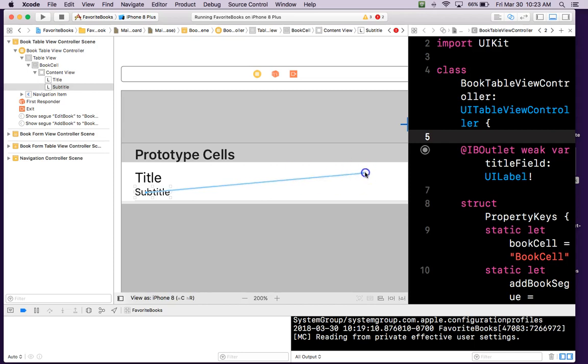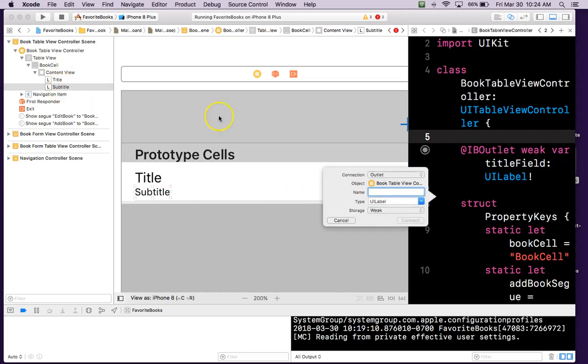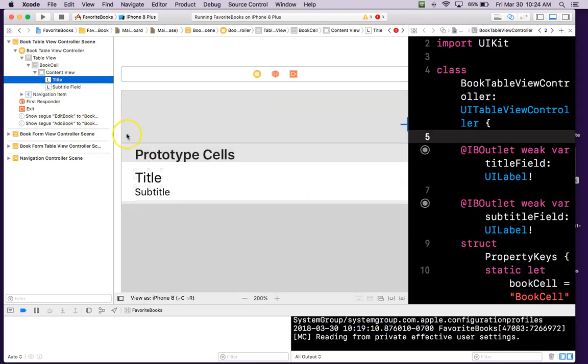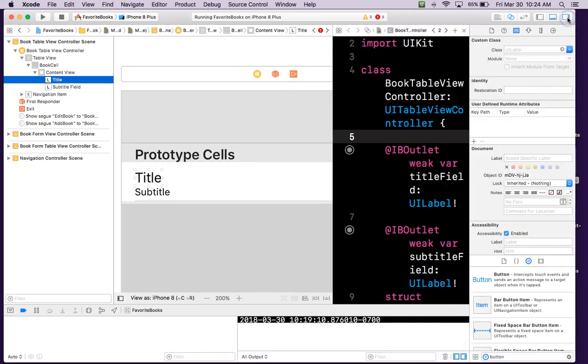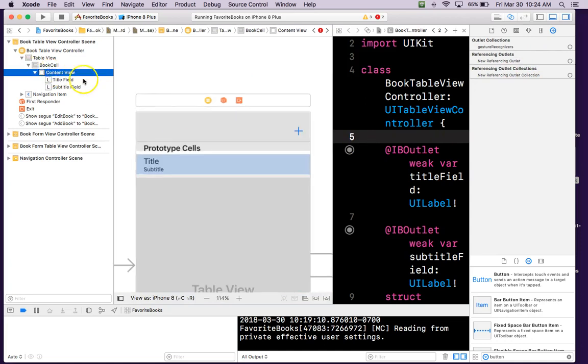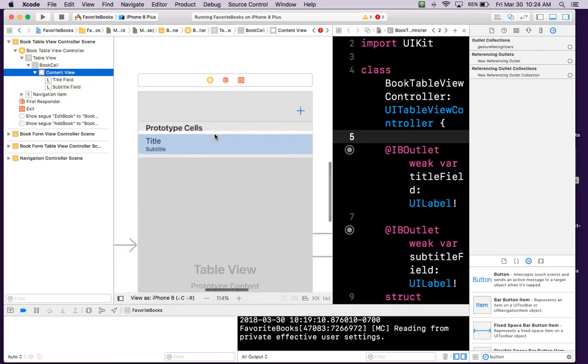And then I'm going to drag subtitle. Oops, I got it. I probably should have grabbed it from here just to make sure, but it seems to have worked. Subtitle field, just to be consistent, connect. Okay, now since I made two outlet connections on title, I have a feeling that I might have messed things up. So I'm going to go over here to this last tab. Yep, see, it's got two outlets, and we know title is wrong, so I'm going to delete that one, and now we've got title field left. You never want to have two outlets, you know.